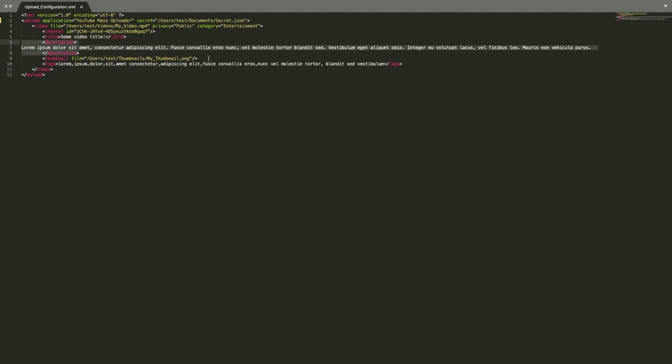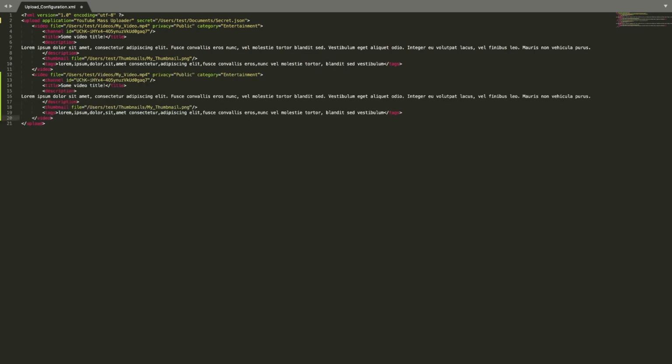After that, you can input the path to the thumbnail. In the next field, you can specify tags separated by commas. And now you will understand why YouTube Mass Uploader has the word mass in it. If you want to upload several videos, just copy the XML tag video and fill it again. So you can upload as many videos as you want at once to the channels you want.